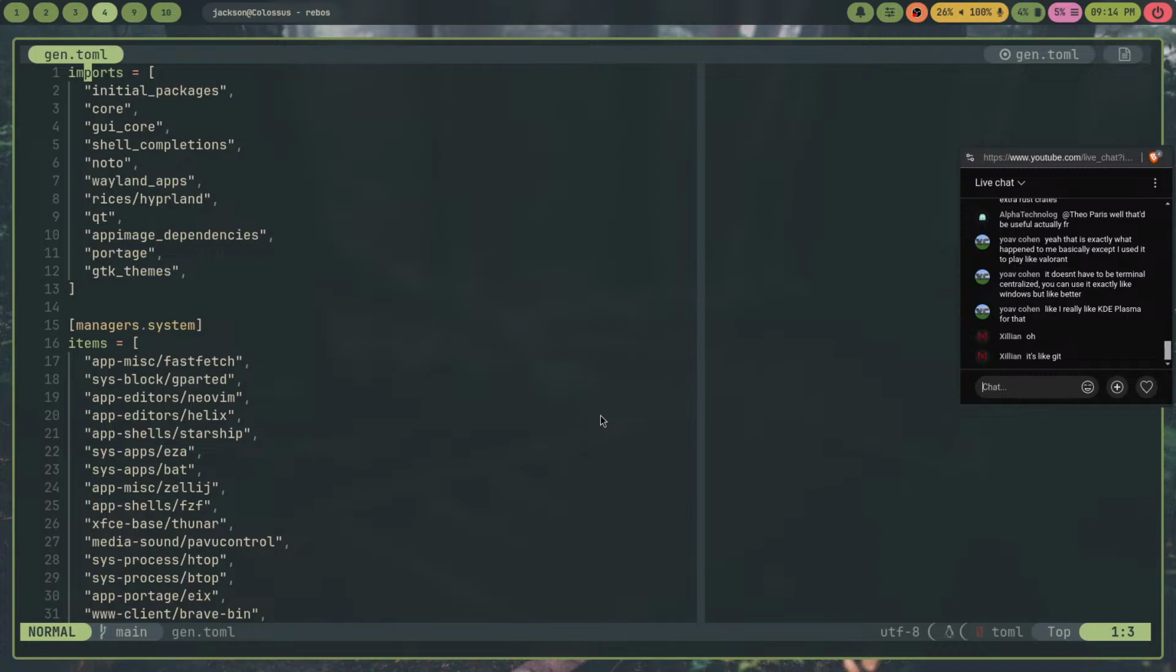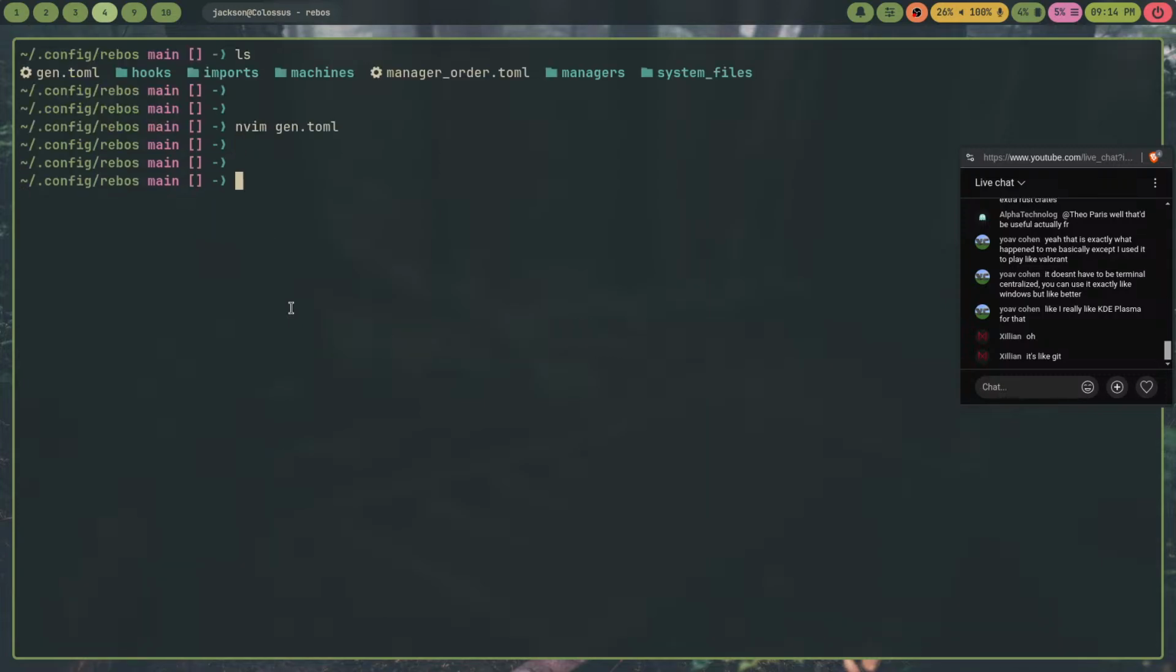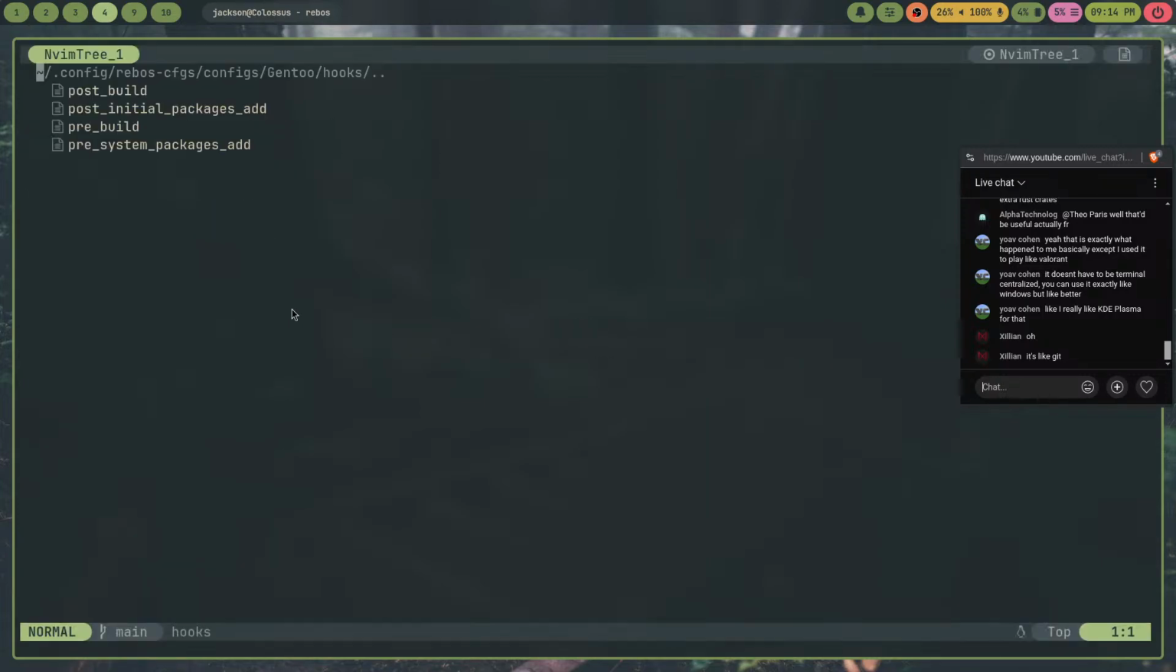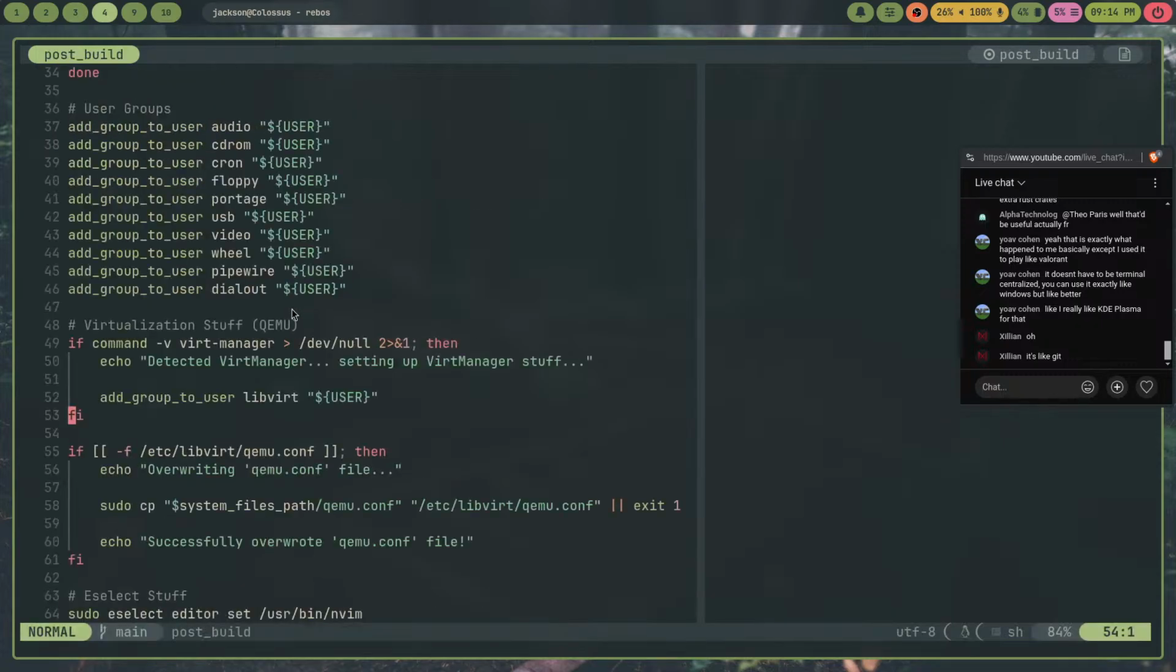Yeah, it's sort of like Git. I back up my Rebos config with Git, but it's more like a post-build script. It's more like a post-install script, except more flexible. It can do more things in less effort than a post-install script. My program, Rebos, does have hook support. So, for example, here's my post-build script.